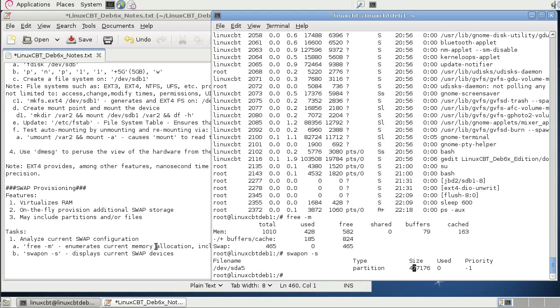Now, each swap device has an associated priority. The lower the number, the more important the particular device is. As this is the only device that's provisioned, it will be the only device that's used if swap is necessary. Also note that it's currently not being used.